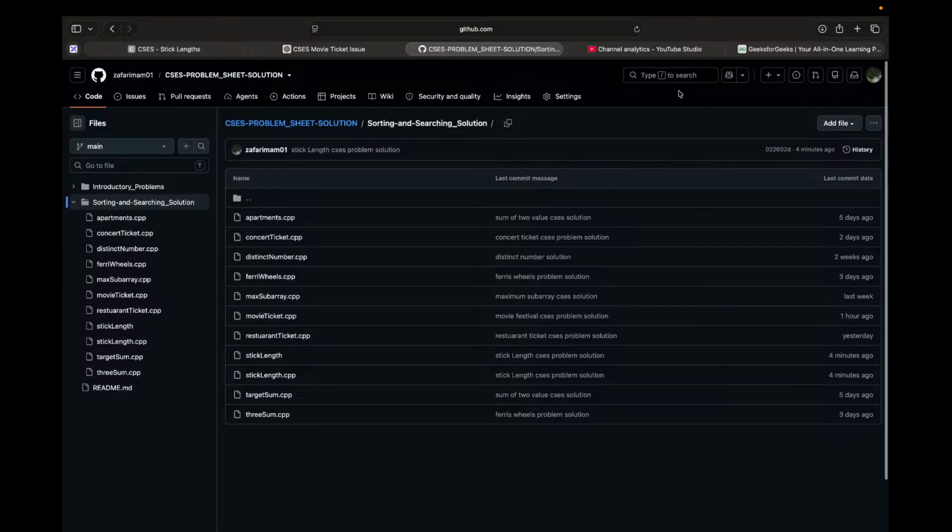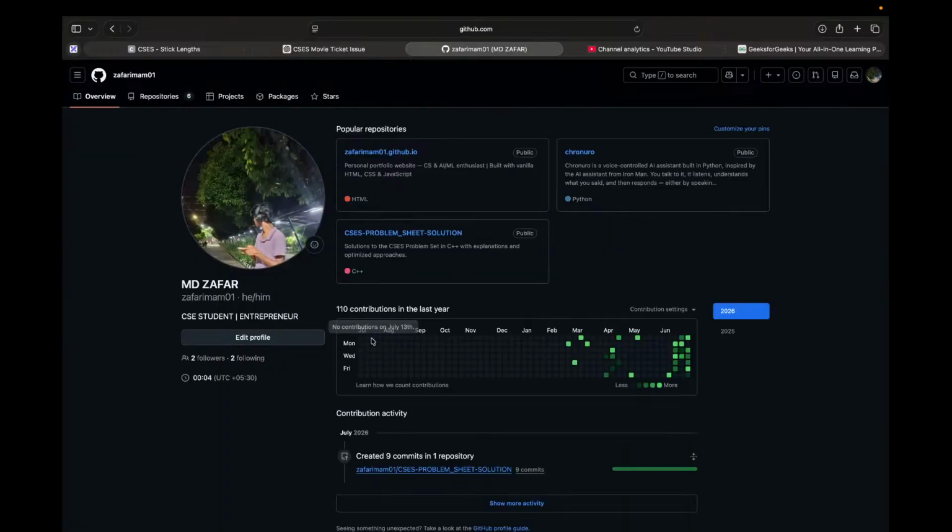First, let me tell you my target. My target is to make all these boxes green, all these boxes. I started from I think 13, but 14 I will skip, and I am continuously solving problems and contributing on GitHub since the last 20 or 23 days.